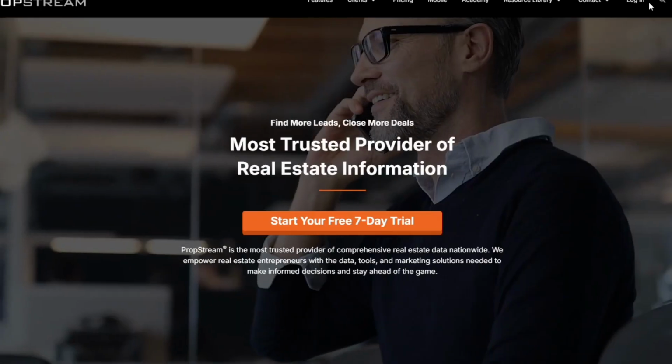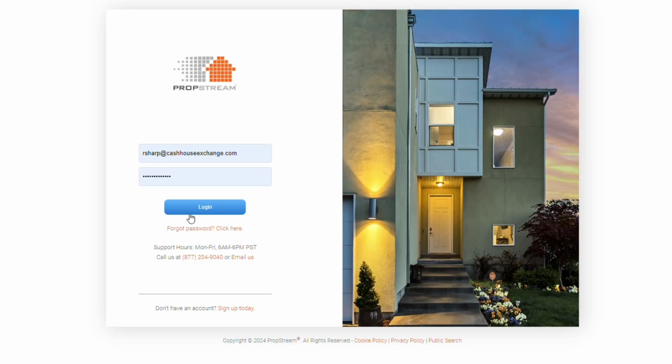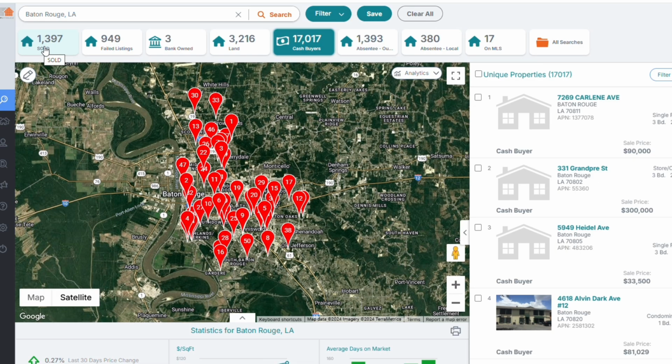I'm going to take a look at the different properties that I could potentially use. I'm going to log into Propstream here. And I'm going to say, for example, that I want to search for the Baton Rouge area. All right, so I'm going to filter out the Baton Rouge area. Propstream is very good at giving me detailed information about everything.